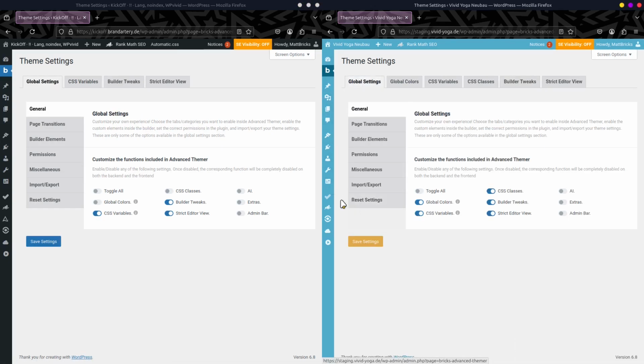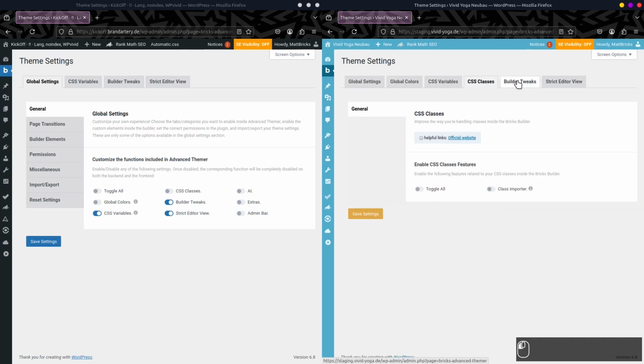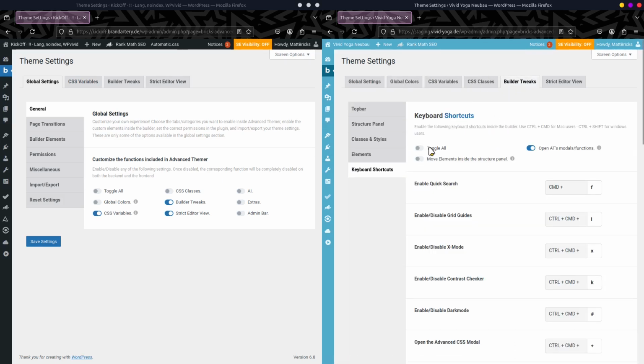On the general page, global settings, we have the global colors and the CSS classes deactivated for the ACSS blueprint, because those are features that partly or completely overlap with what ACSS can do. So I'm not using them when I have ACSS installed. But here I have global colors and CSS classes enabled. Gives us a few more tabs here, but the only really other interesting thing is in the builder tweaks.